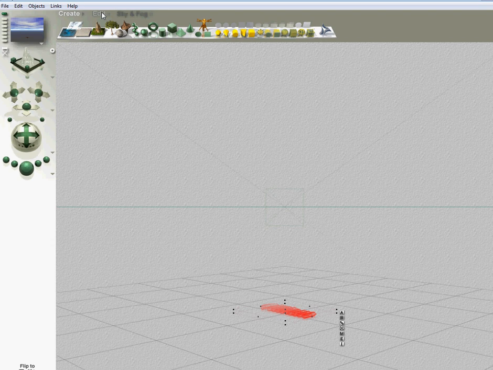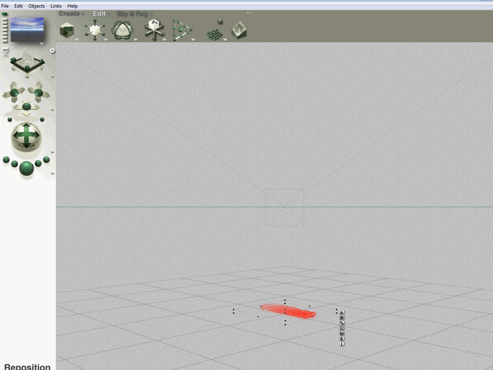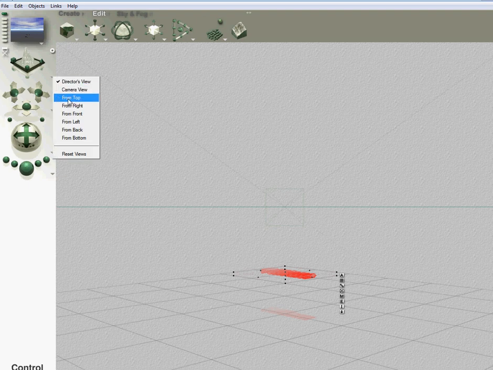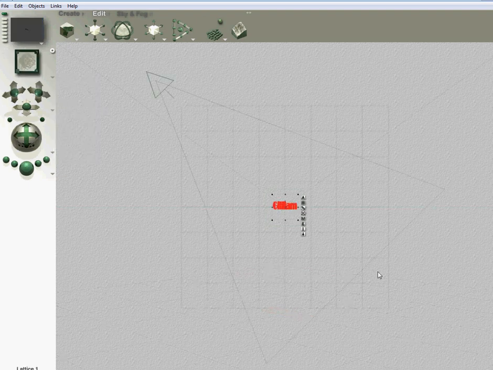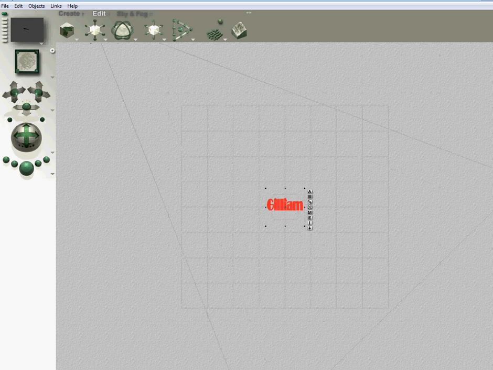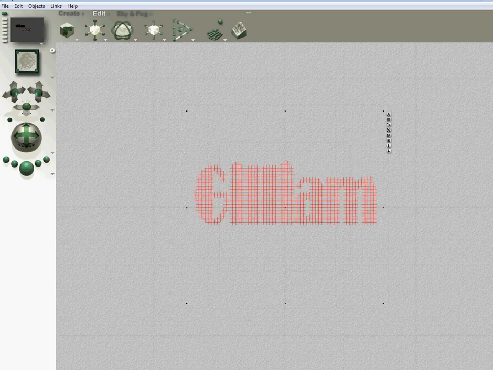Then I'm going to go to the Edit menu, and I'm going to raise this up by clicking on the Y axis and moving my mouse to the right. Then I'm going to view it from the top. So I'm going to go here where I change my views, go to the top. I can see my name. I can zoom in a little bit by clicking on the magnifying glasses on the side. It's just cut out of your window in this movie.